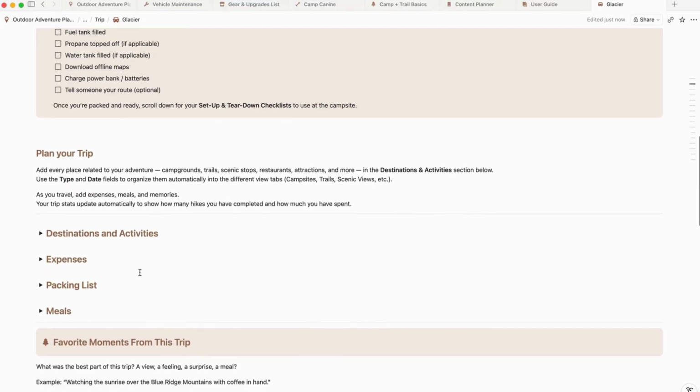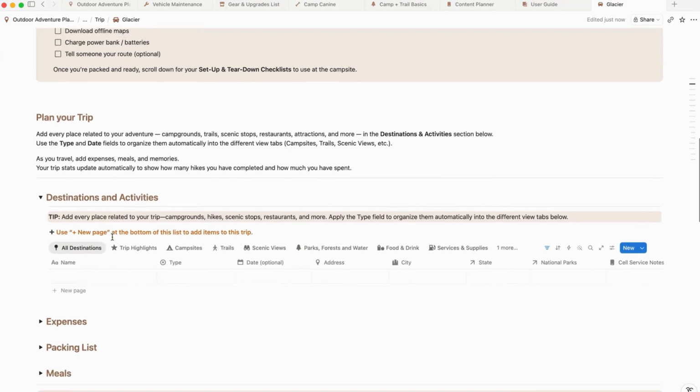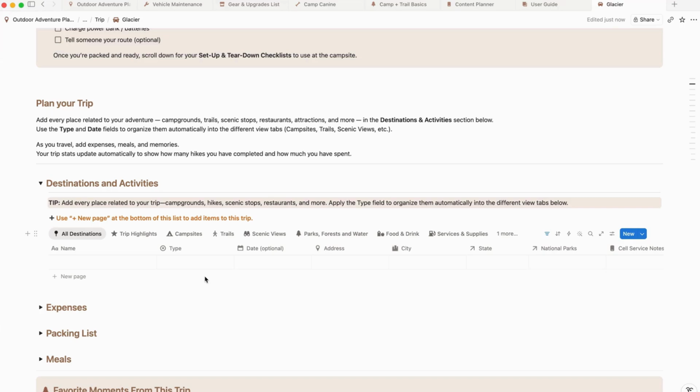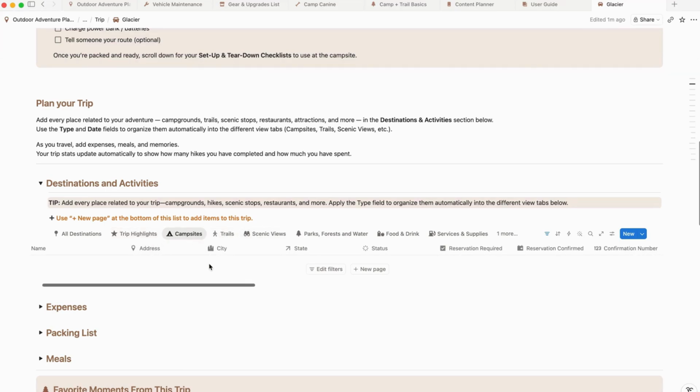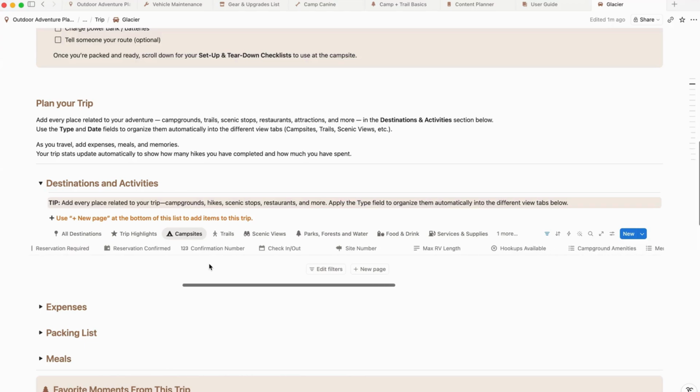Here's what you can do down here. In the destinations and activities area, you can add every place that's related to your trip. And then you can filter your views by, let's say you visit this scenic overlook and it is the highlight of your trip. You can note that here. And campsites, this has all of your information for a campsite.